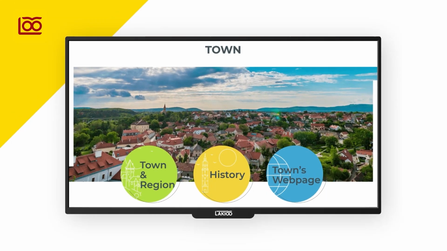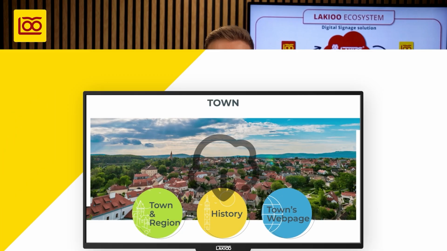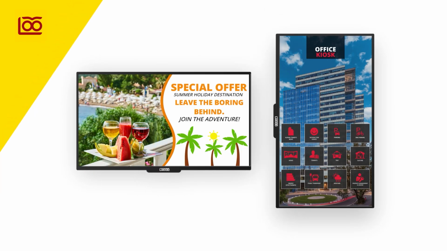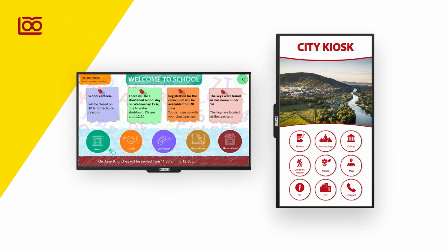When a project is published, the player downloads all required files and stores them in its local memory. The content can continue playing even when the internet connection is unavailable, unstable, or temporarily interrupted. This ensures reliable operation in public spaces, offices, restaurants, retail shops, schools, and many other environments where uninterrupted playback is important.